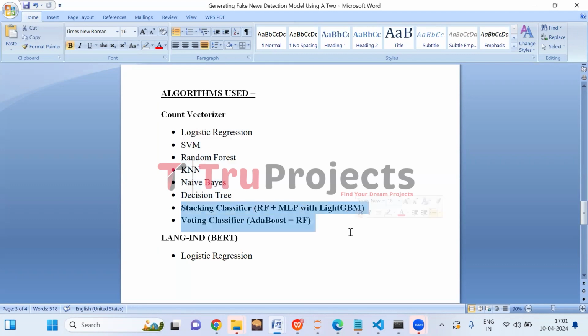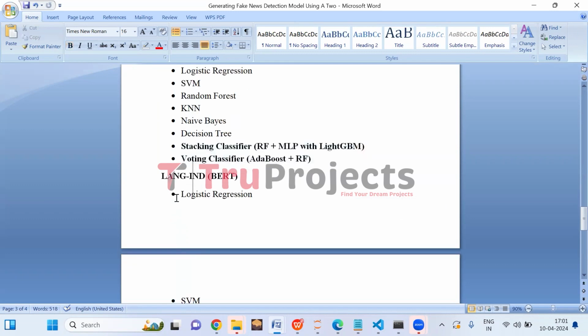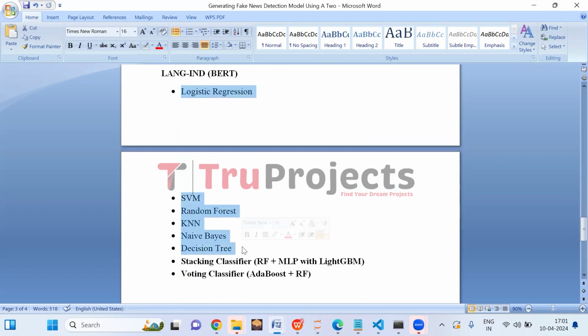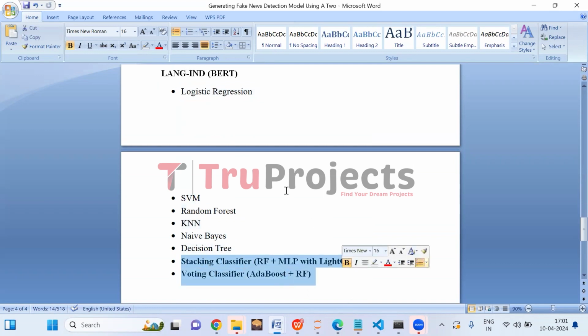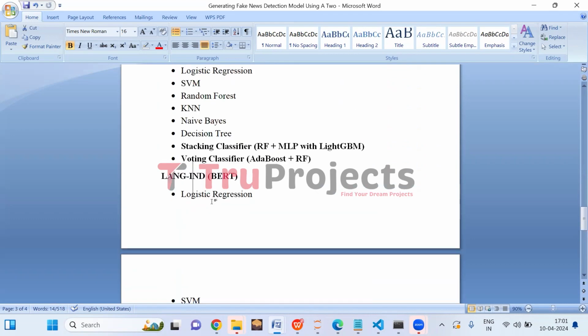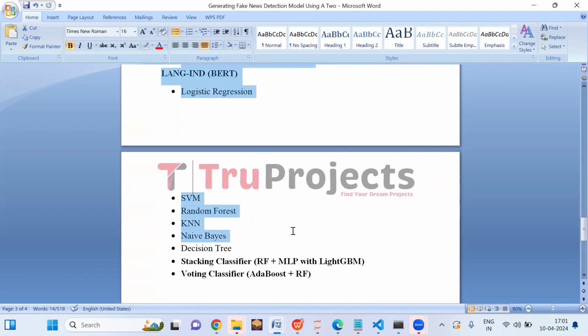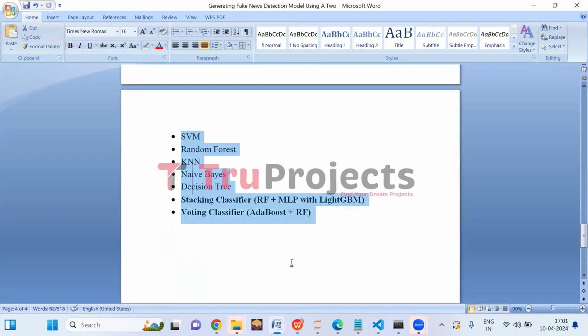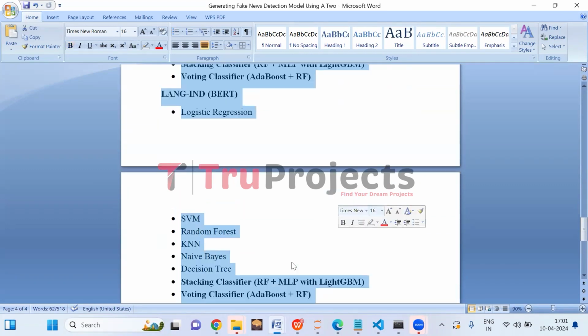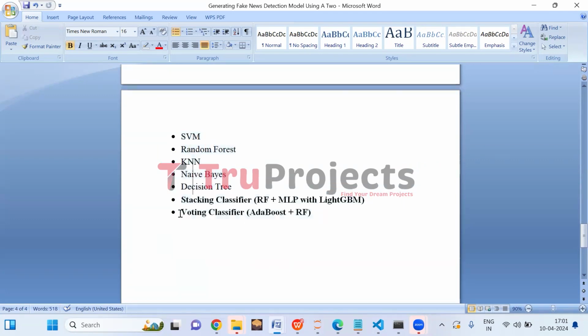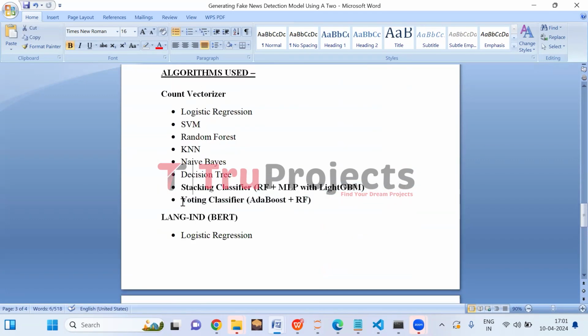And these are the algorithms which we have proposed to further improve the performance. And here in the language independent BERT model, these are the algorithms proposed in the base paper, and these are the algorithms which we have proposed to further improve the performance. So we have built all these algorithms to compare the performance using different evaluation metrics like accuracy, precision, recall, and F1 score. And the voting classifier outperformed the other algorithms, and that is the reason we have deployed it in the front end.